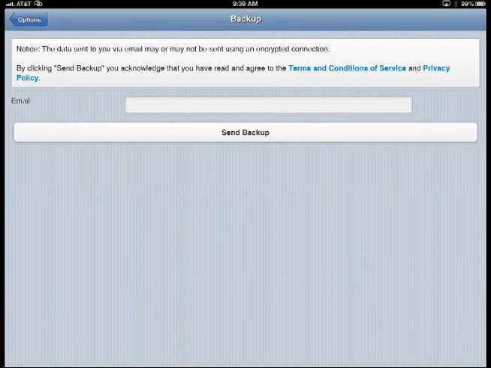Backup, that's where you can back up the data. This says notice the data sent to you via email may or may not be sent using an encrypted connection. So if this is something that you don't want other people to know for whatever reason, then you may or may not want to back it up by sending it to an email. By clicking send backup, you acknowledge you have read and agree to the terms and conditions of service and privacy policy, which are pretty standard. So in order to set up a backup, you would just type in an email, whatever email address you have, and then you can send backup, and whatever data is here would get backed up to that.